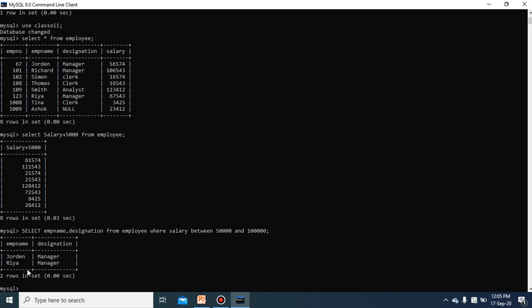salary between 50,000 to 1 lakh, and therefore only two records were extracted. But why were EMP NO and salary not extracted in this output? Because we have not specified them after select. After select, whatever column names you specify, those columns will be displayed in the output. So we have specified EMP name and then the second column designation, so only those two columns are displayed.